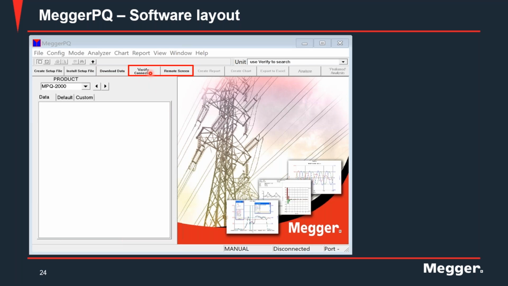Now, if you want to connect the instrument to your laptop, you can do so, and then you can click on verify connection to verify that it's communicating. You can bring up the remote screen where it shows you some things like the live information. You can start the recording remotely. You can look at the serial number, the hardware version, and all of that.